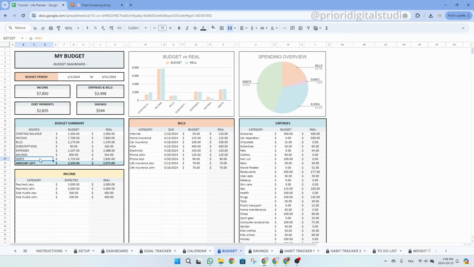The only data you have to enter in this table are the starting balance, expected, and the real one. Meaning that when you start to plan for your budget, you can enter an expected starting balance, and once the period starts, you write the real one, the real number you have in your bank account.